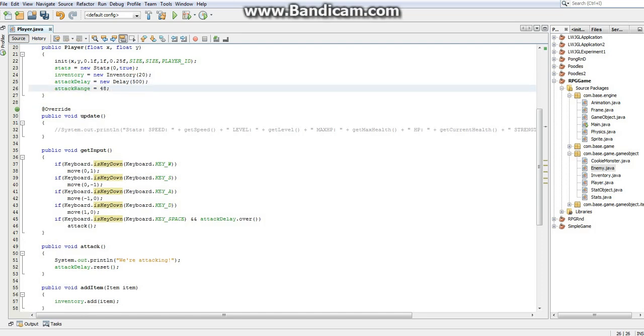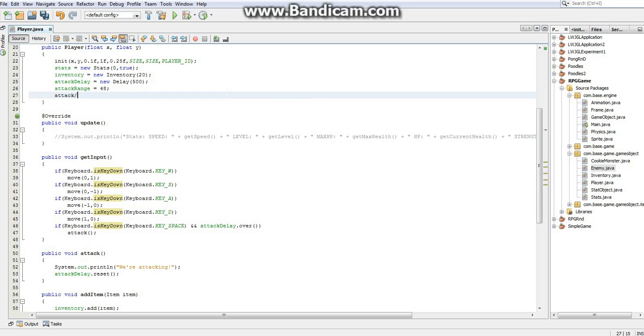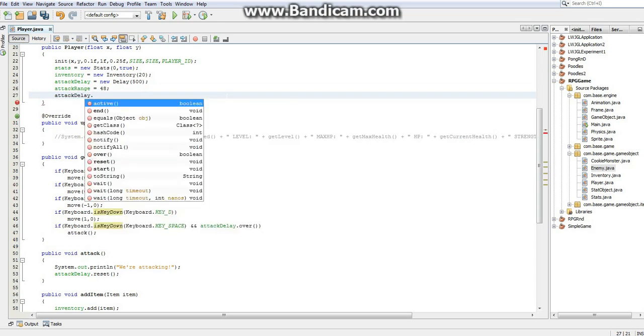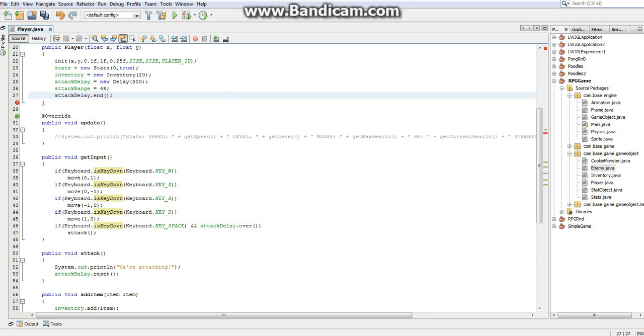Okay, so now, just right below the attack delay, I'm just going to do attack delay dot end. And that should set it to the end. And now that the delay is over, which means we can instantly attack, in the attack method, I'm just going to do attack delay dot start, because we don't need to reset it, we just need to start it.